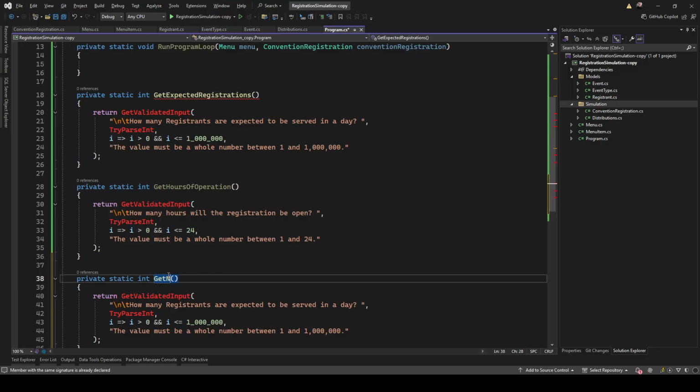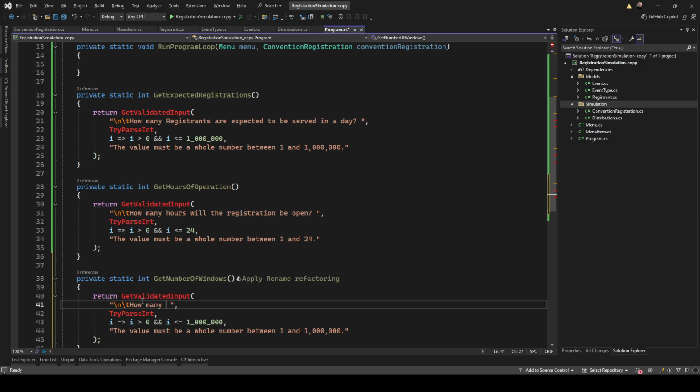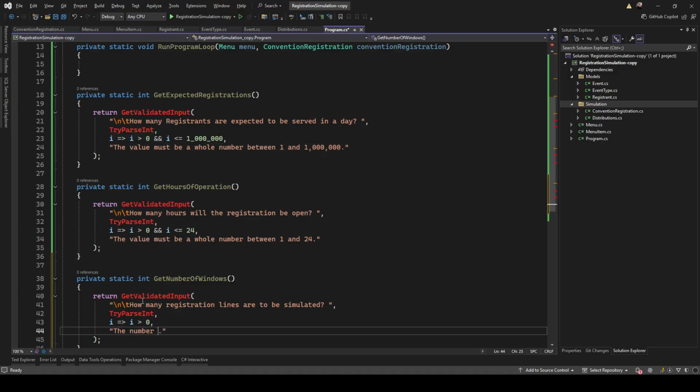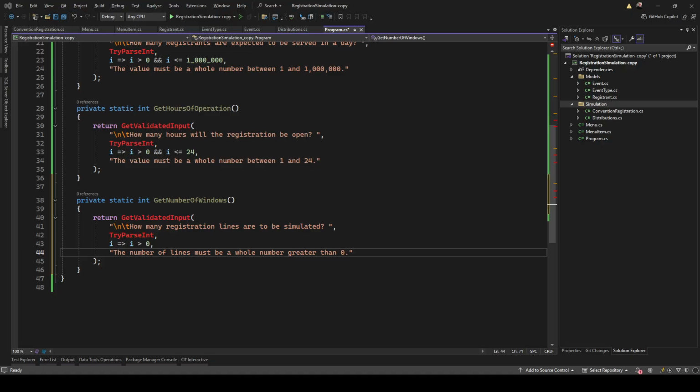Get number of windows. How many registration lines are to be simulated? Of course, int. We just need this one to be greater than 0. The number of lines must be a whole number greater than 0. Here's the one that's a little different, but not a ton.